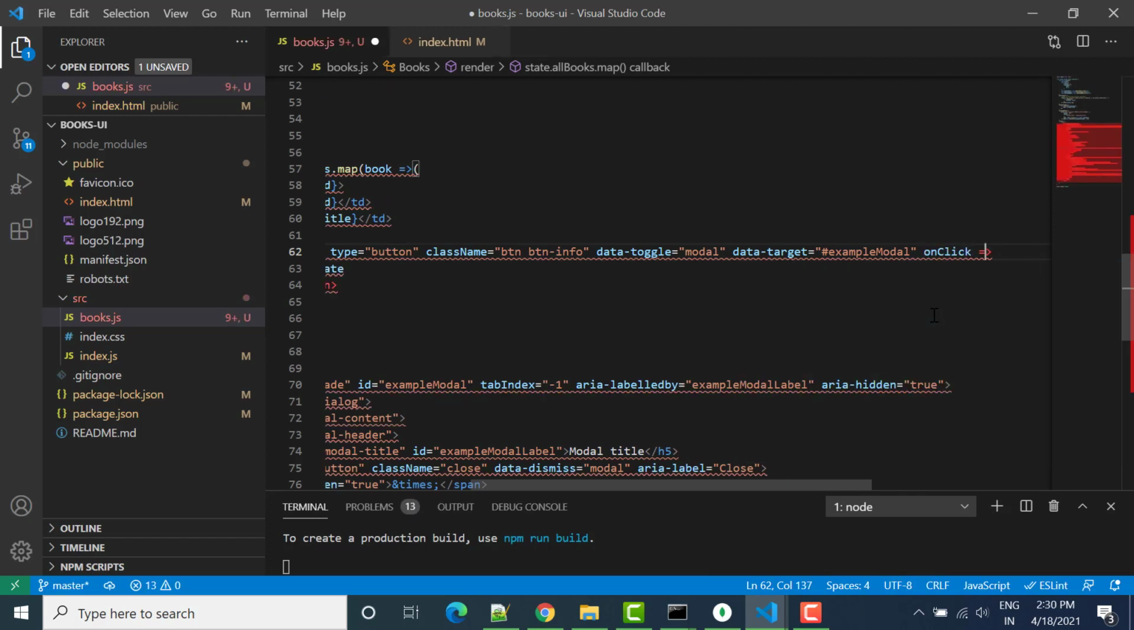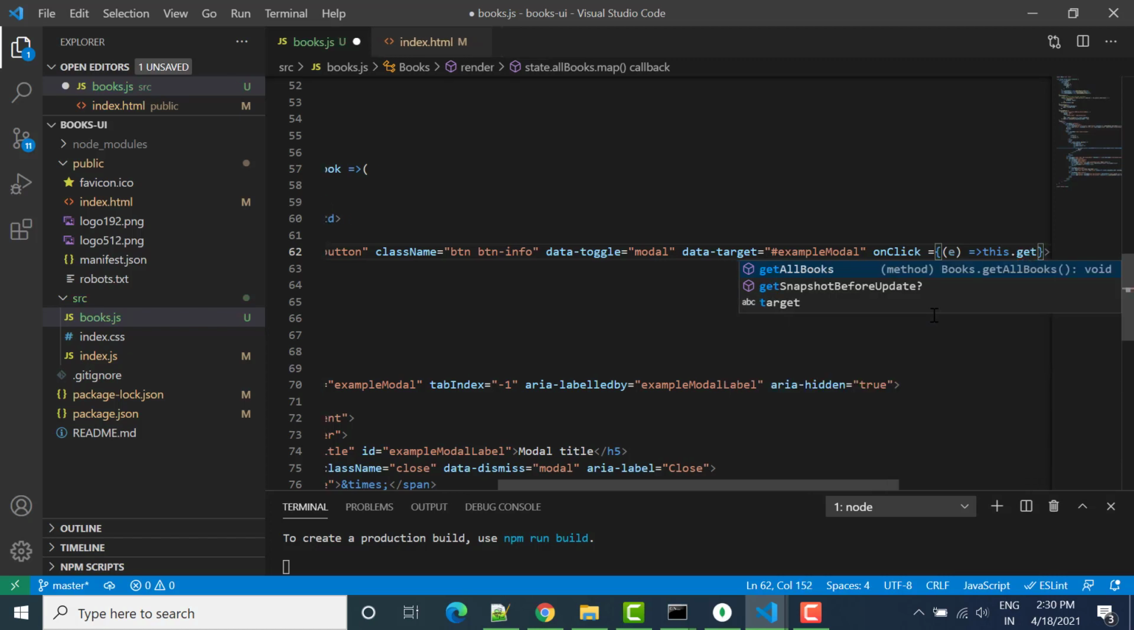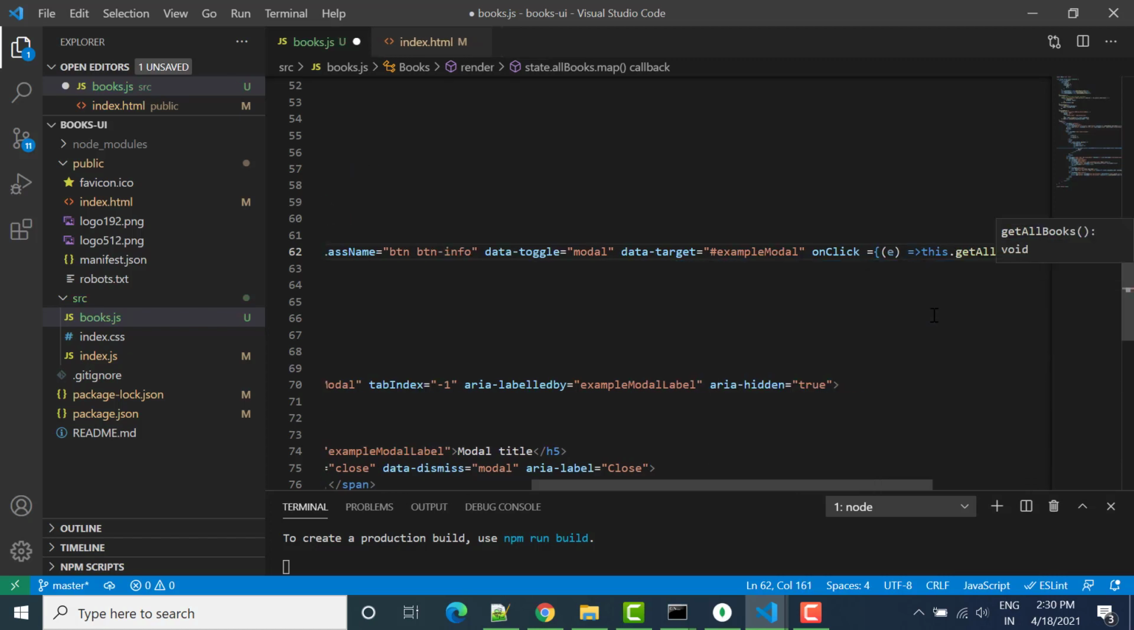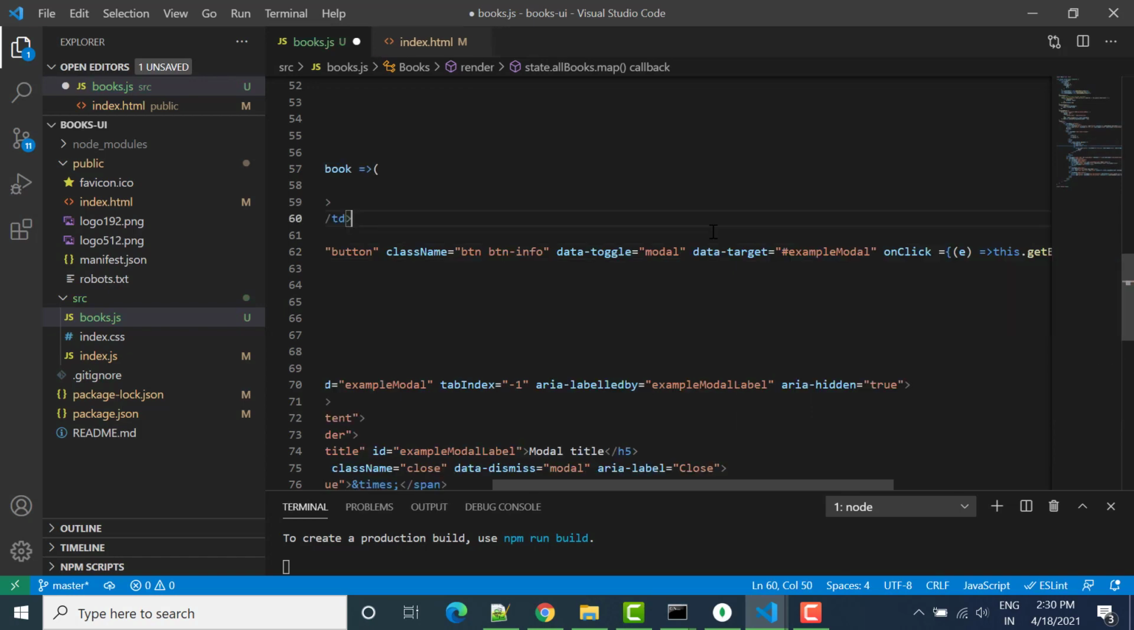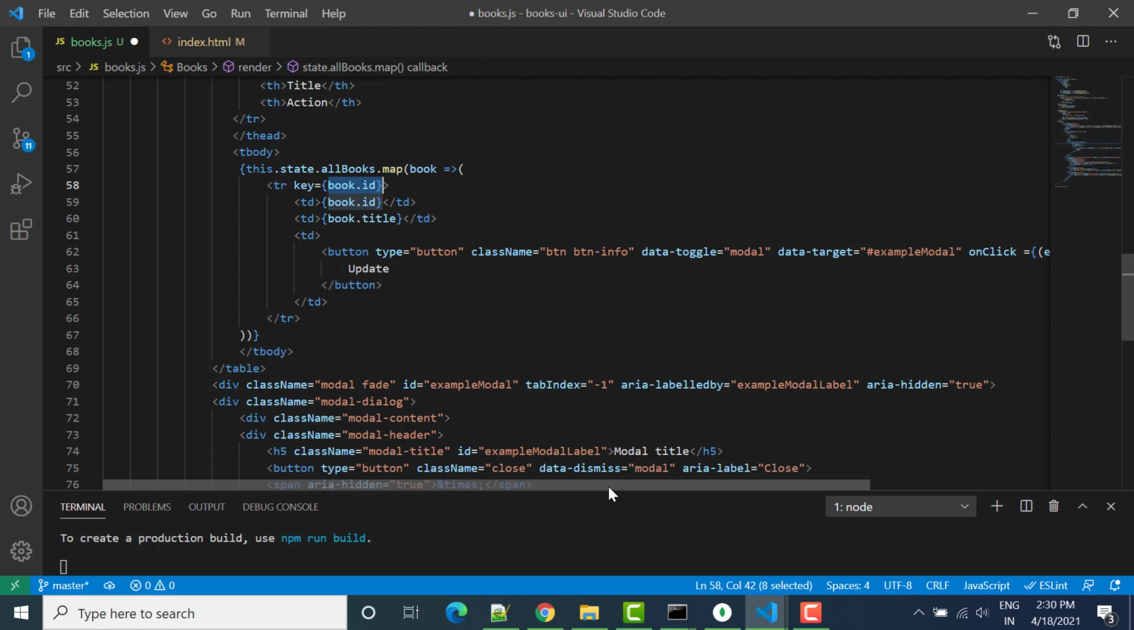So on click, what we will do here, we can pass data. Whenever we click on this particular button, we have to pass the event e to this dot get book. We will fetch a single book, not get all books, but get book. And in this get book we will pass the first parameter e, the second parameter is book.id. Currently we are already getting this book.id. We have to pass this book.id here in this parameter.